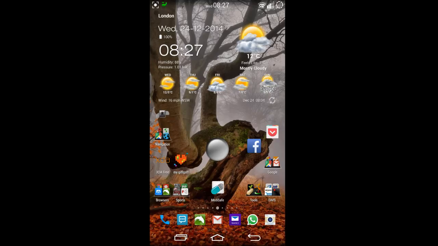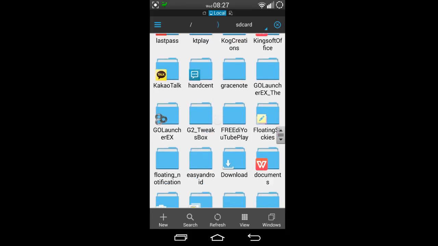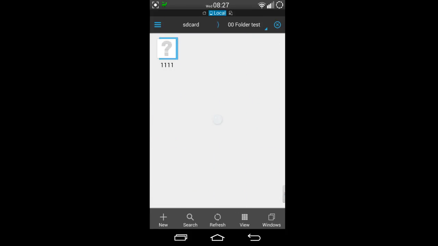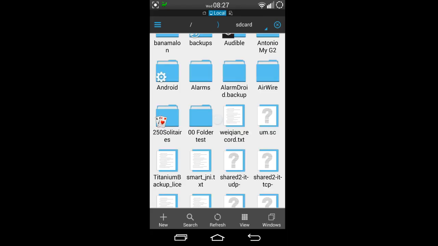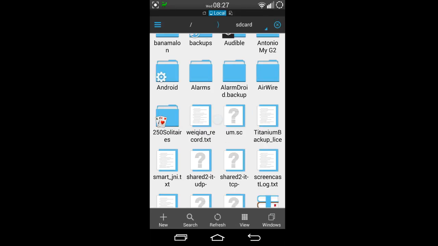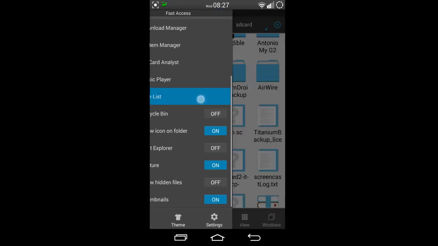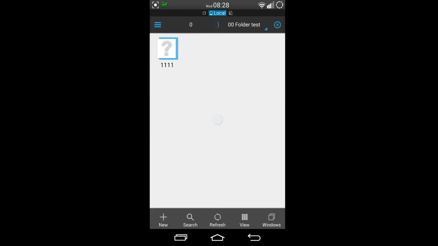So if I go back into my ES, go back to folder, if I hold that and then hide it, that hides the folder. And then if I go into hide list, if I say open, there you go, it opens my file.